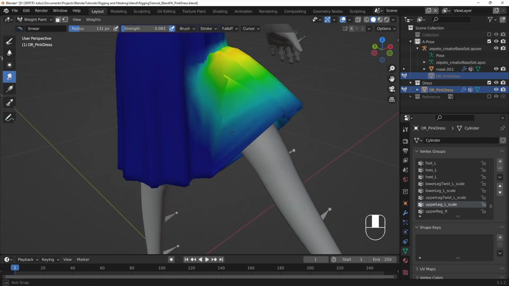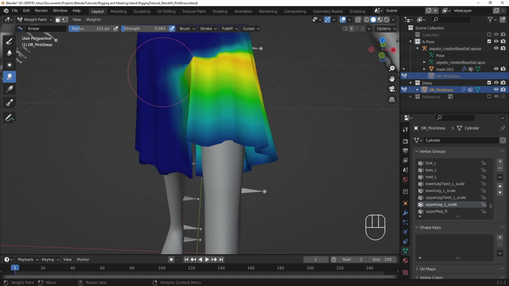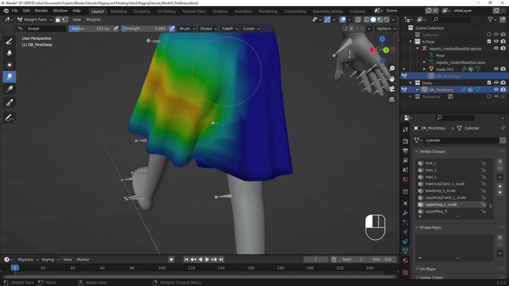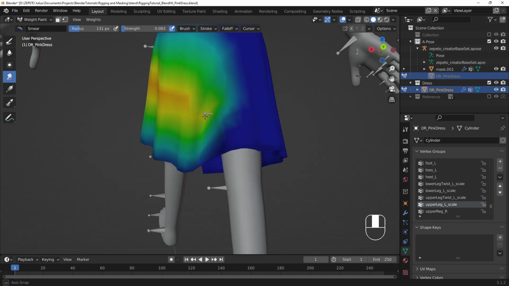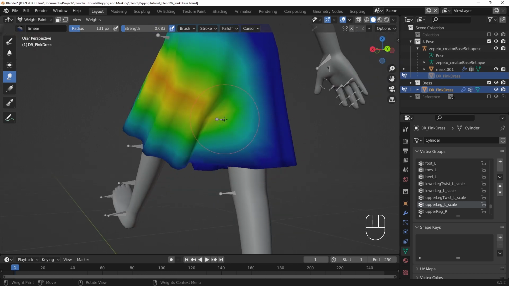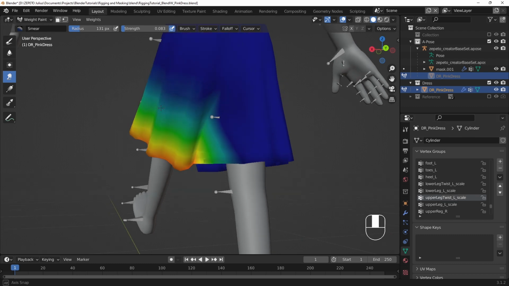This process is very iterative and can be time-consuming depending on your item. Be patient with your item and yourself during this process. The weight painting for this example took a couple of hours just for the skirt.